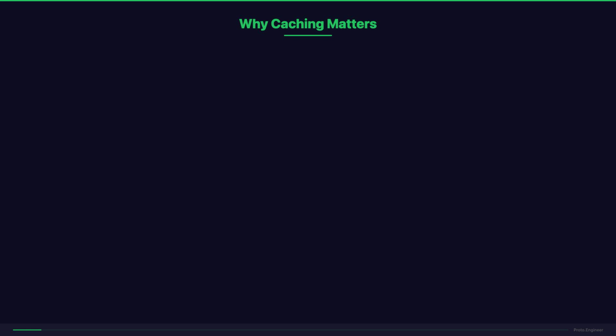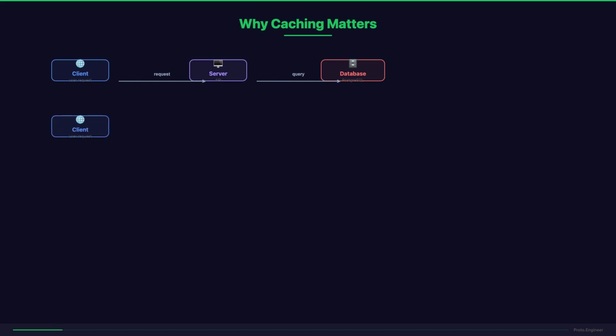Without caching, every request hits your database. That means every user action triggers a network round trip to your database server, a query execution, and a response back. For a typical PostgreSQL query, that is 100 to 200 milliseconds. Now imagine you have 10,000 users requesting the same product page. That is 10,000 identical database queries.